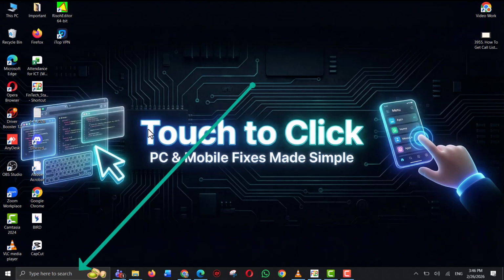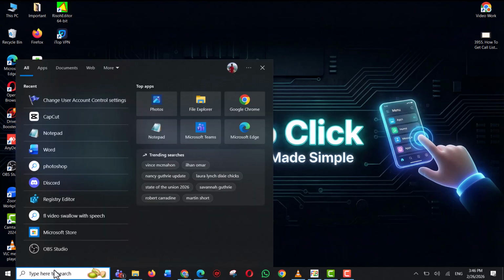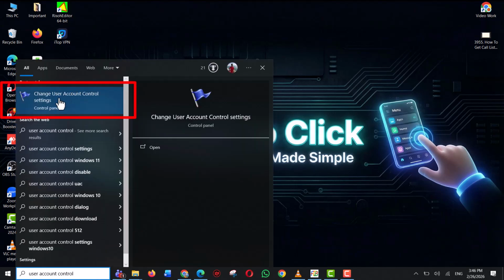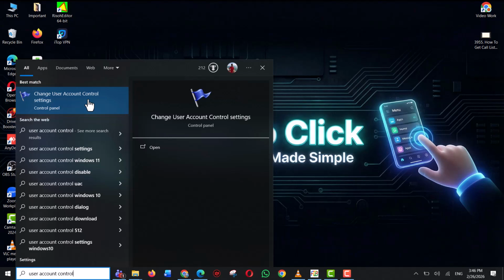Step 1. Open the Start menu. Type User Account Control and click Change User Account Control Settings. This setting manages how Windows notifies you about system changes and affects admin permissions visibility.